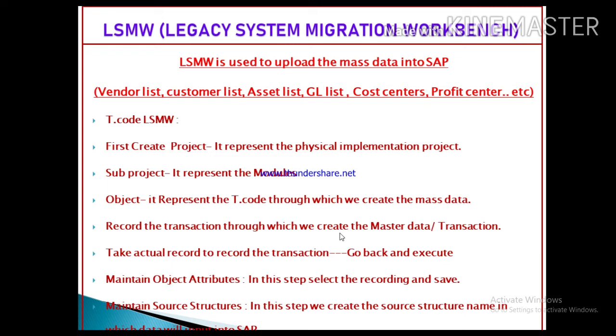Whatever you want to upload into SAP, first of all, we have to make the LSMW of that particular T code. Then we can upload it into SAP. Through that LSMW, we can upload the mass data into SAP. The T code to create a LSMW is itself LSMW. So let's go to SAP screen and see how to create LSMW.